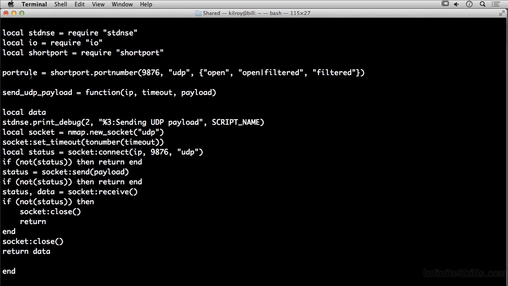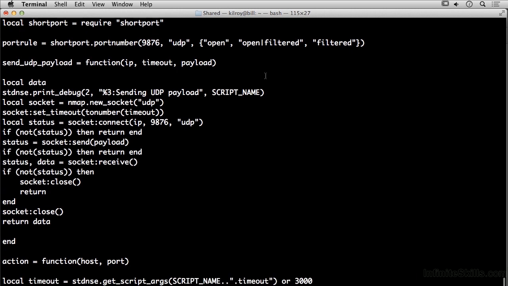So in this case, the port rule, instead of just being HTTP port, I actually have to specify some more details. I'm going to use port 9876, and the protocol is UDP, and then I need to specify the states. If I see a state of open, open filtered, or just filtered, then I'm going to trigger the action in this script. So now I've got a function that actually sends the payload, and that's the data that I'm going to be sending off to the server.